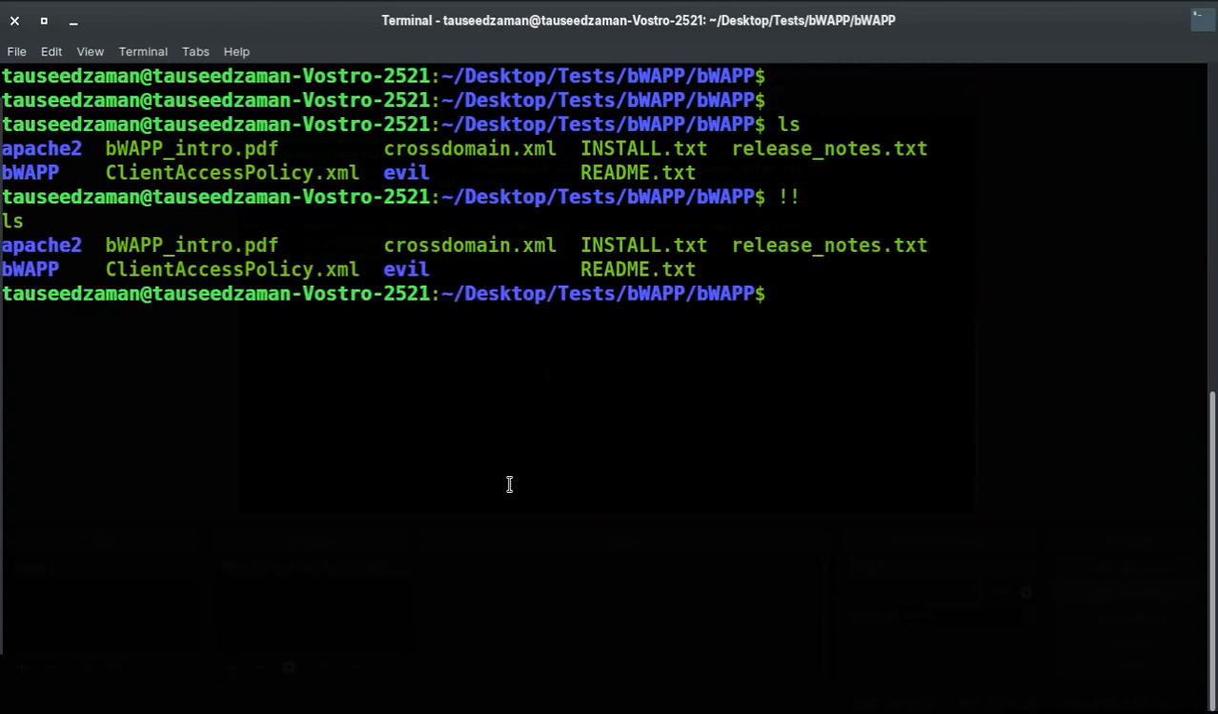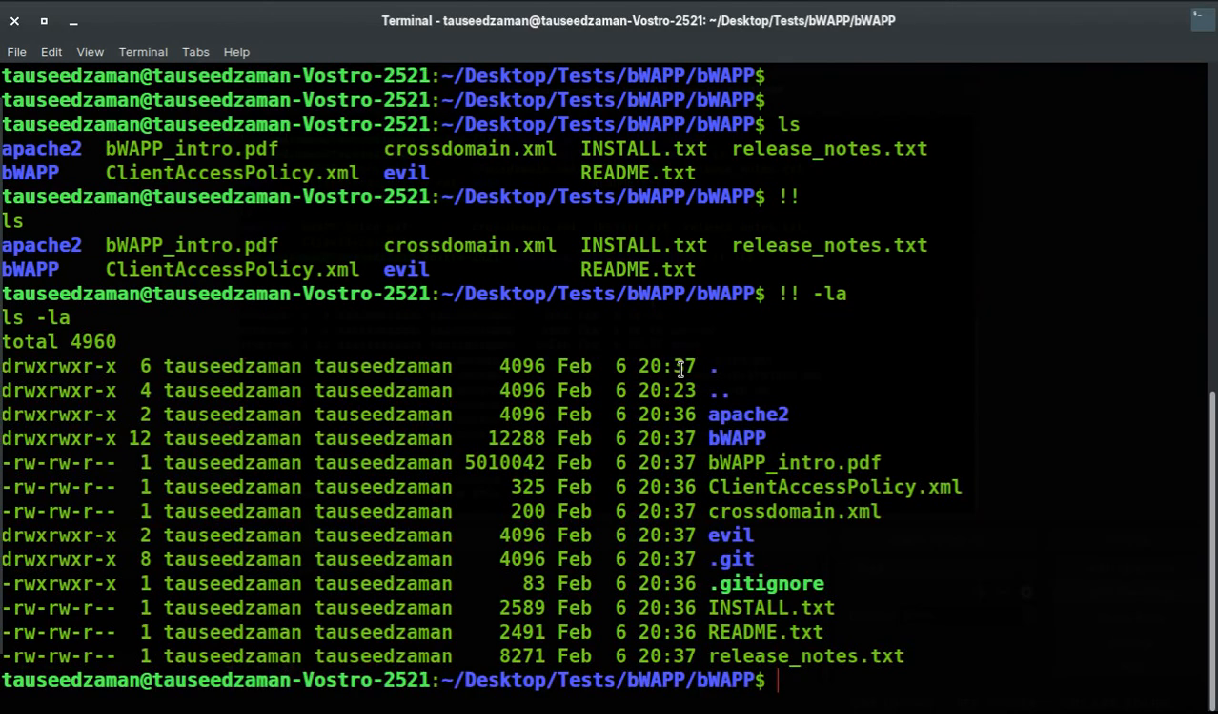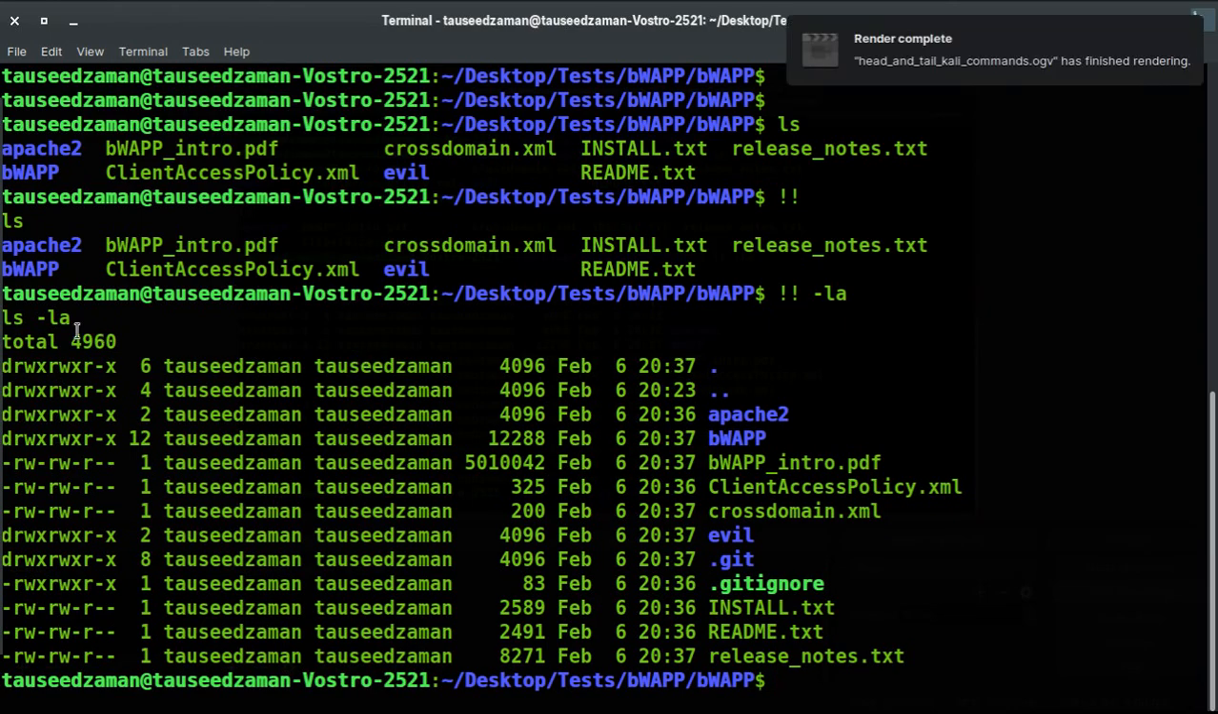Now the fun thing about this is that we can pass arguments as well using this double exclamation mark. Let's say I want to pass the argument, let's say -la. It will show the access and other details about these files and directories. So if I hit enter, as you can see it has executed this command ls -la.